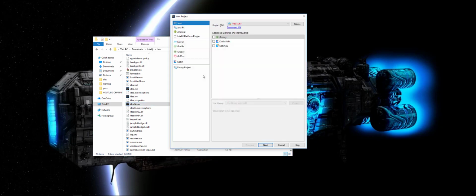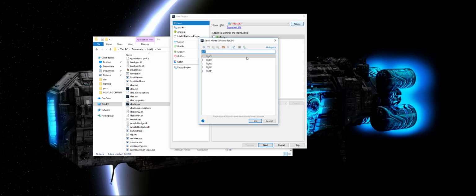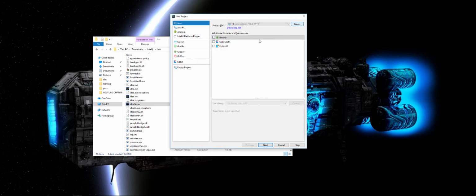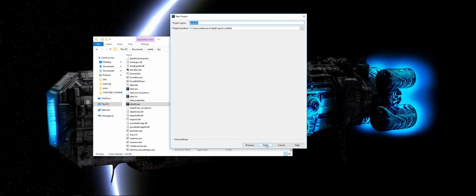Create a new project. And here, this is the part that I told you before. We need to set the JDK. So I push New, I go where I have my JDK installed. Okay, so I have it here in the Java section and I choose JDK 1.8. Okay, push Next. Next, and here I should say the name of the project, Hello World IntelliJ.